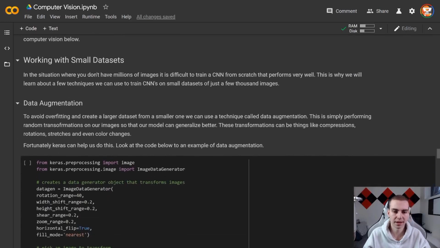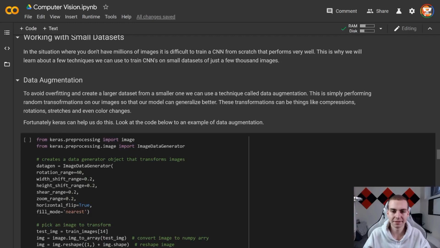So, working with small data sets. Just like I mentioned, it's difficult to create a very good convolutional neural network from scratch if you're using a small amount of data. That is why we can employ these techniques. The first one is data augmentation, but also using pre-trained models to accomplish what we need to do. And that's what we're going to be talking about now in this second part of the tutorial.